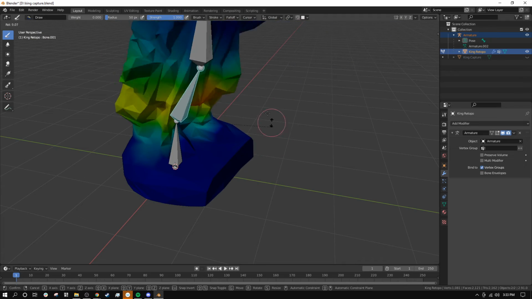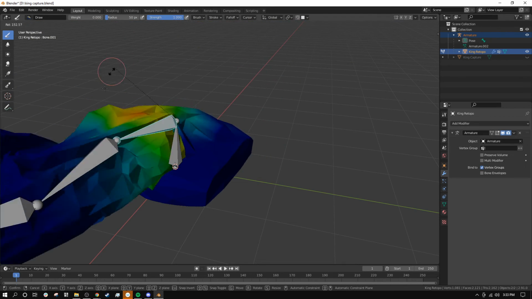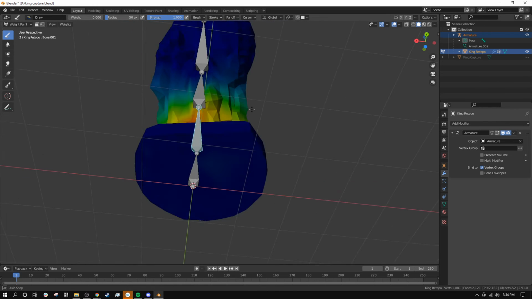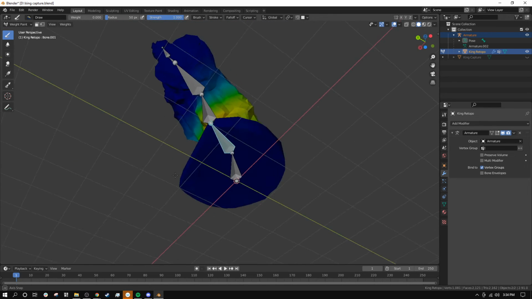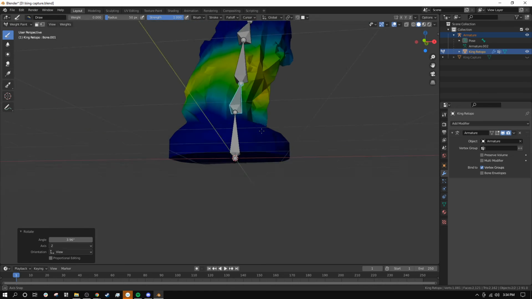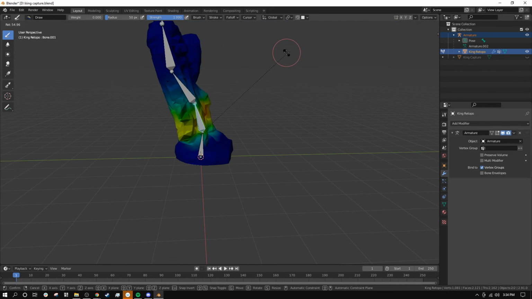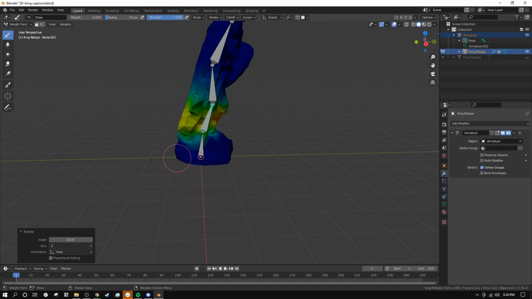So for instance, here I can see as I'm wiggling, this little corner right here is moving. So I can go in there and paint that. I can see I've got a corner back here. And I think this is pretty good. So now I can move this part without it affecting this part.